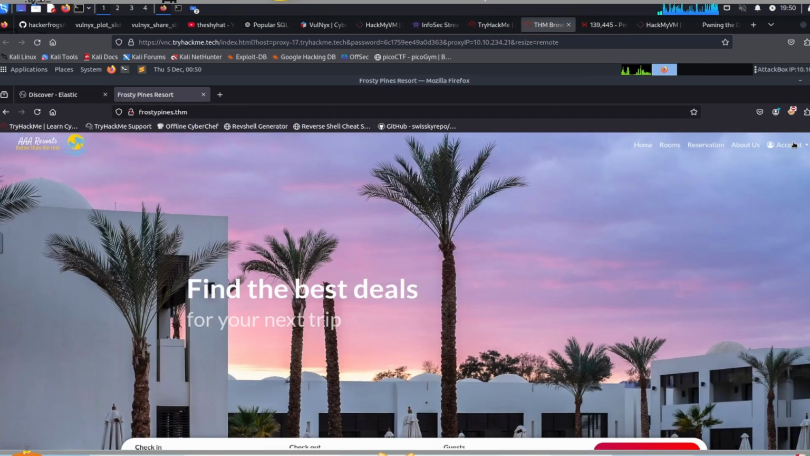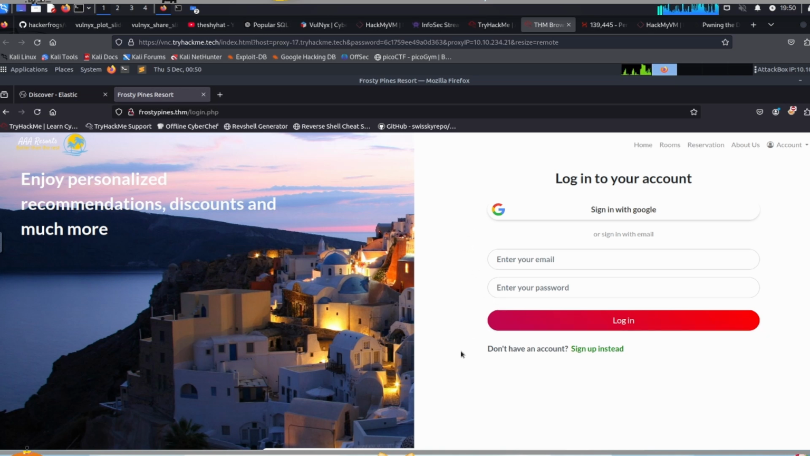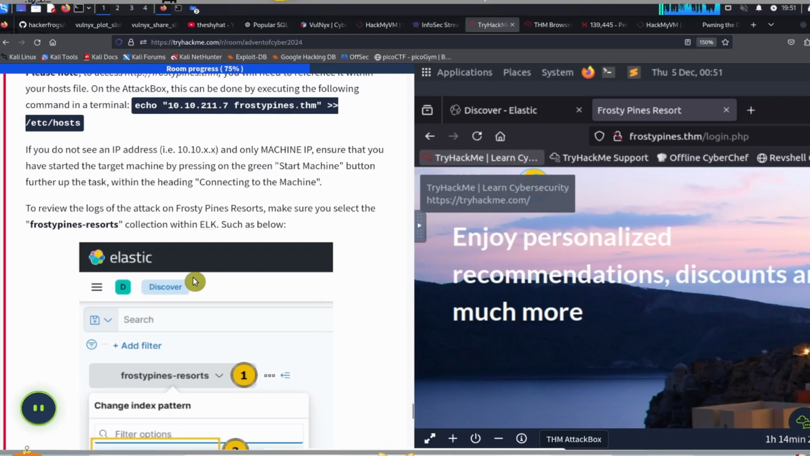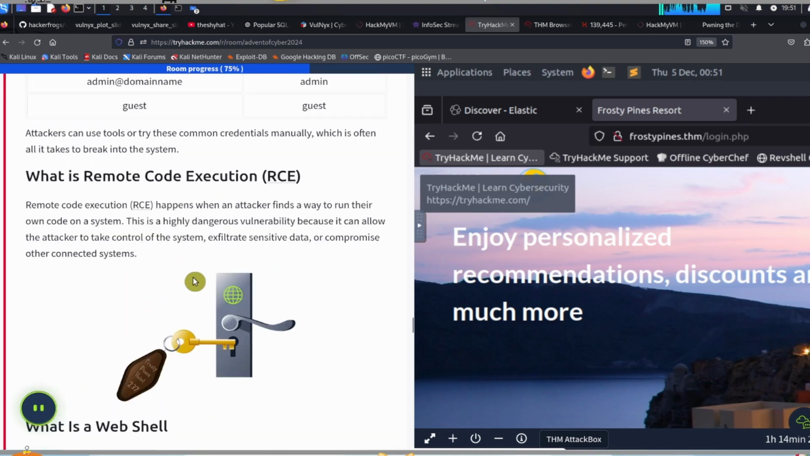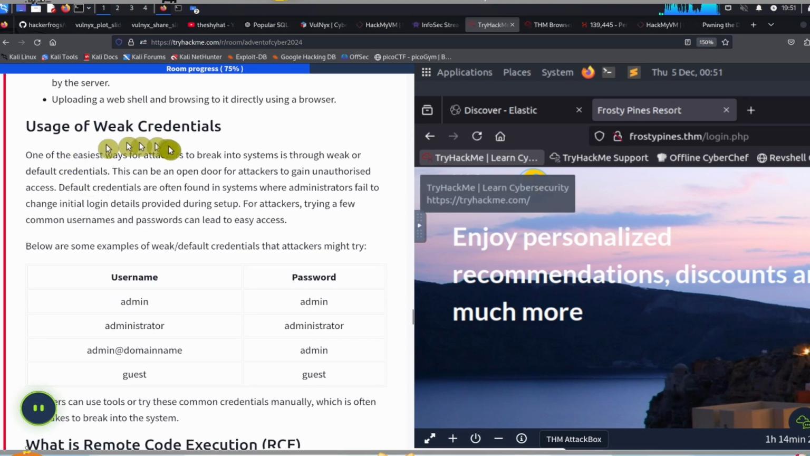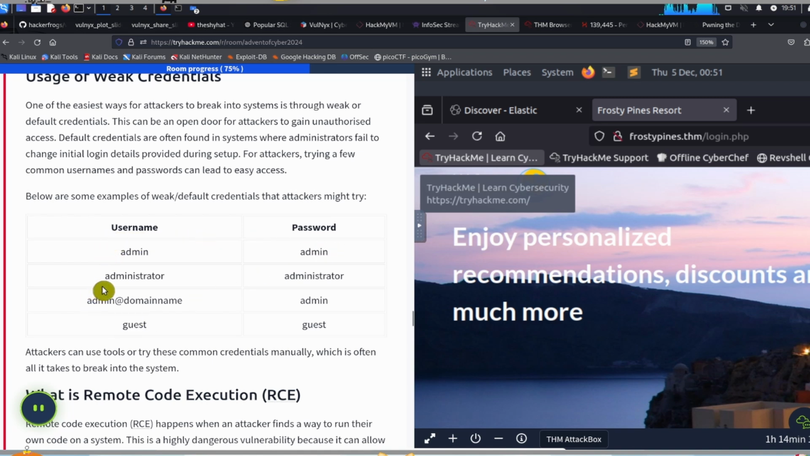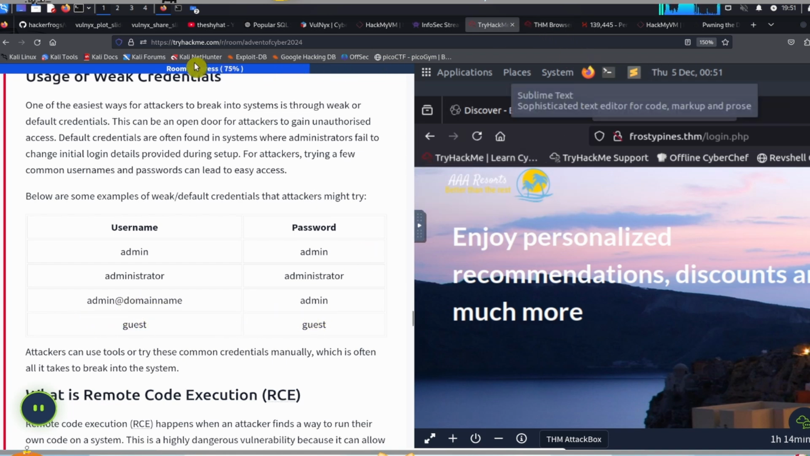So over here, we've got our account, and I think we're going to try to log in. Previously, they were talking about default credentials. So if we search back up to the default credentials they were talking about over here, usage of weak credentials. So we've got admin, we've got administrator admin, we've got admin at domain name, and I think this is what they're looking for in this case. So admin at domain name, I think that's the format we're looking at.